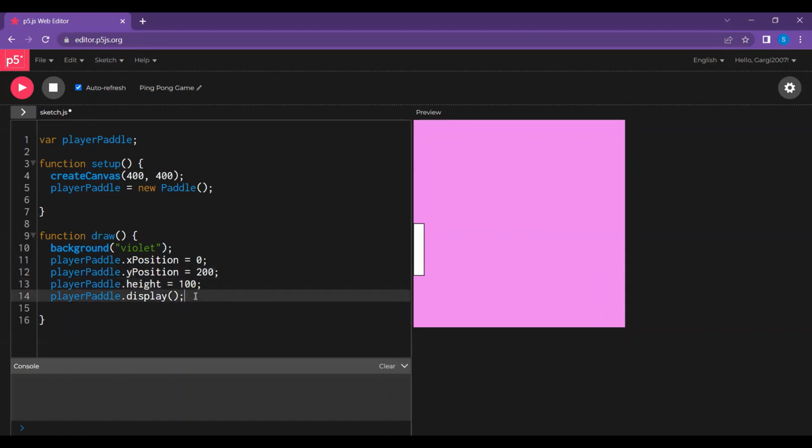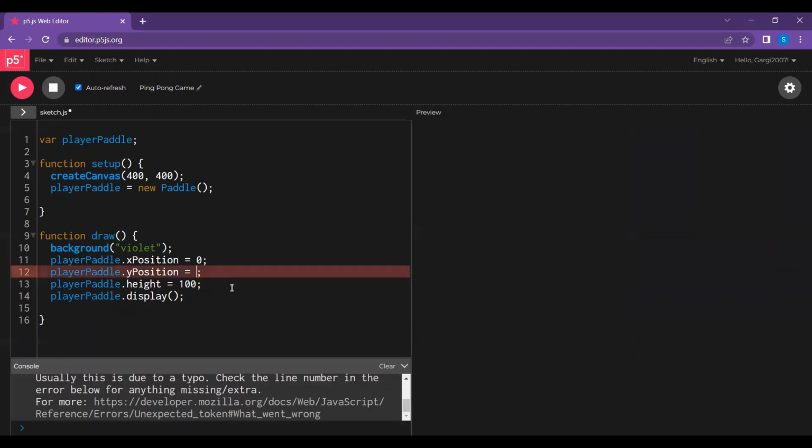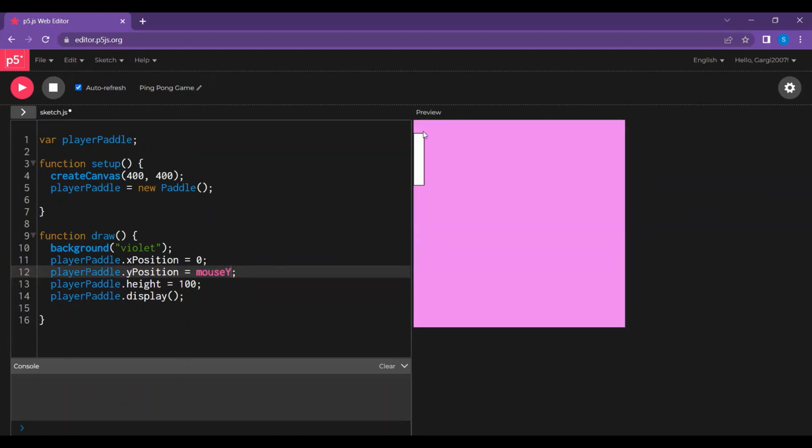But if you look at the game, as I showed you earlier in the video, the player paddle was moving when I move my cursor. So for that, what will we use? We will use word dot mouse y. If I want to move it on the x position, I can use word dot mouse x. But I have to move in the y position, so I will use word dot mouse y. So instead of writing word dot mouse y, I can just write mouse y. So you can see now it is moving according to my cursor.